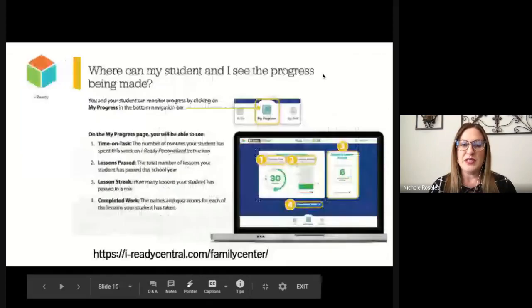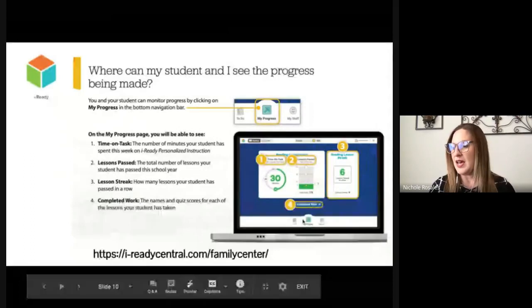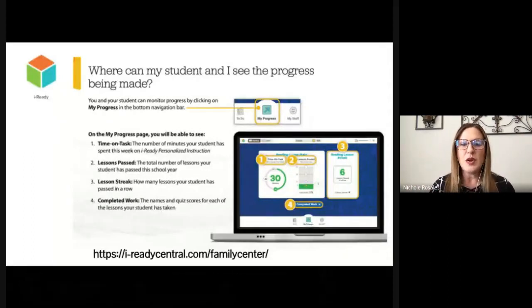The other thing that you will see at the bottom is something that says progress, and it says my progress, and there's a little arrow. And that is where you will see how many minutes your student has participated or used iReady each week or daily. You can check it out. And it also will tell you how many lessons they have completed correctly, how many they've passed. So this is the way that you monitor their progress to see if they are putting in their best effort and making progress.